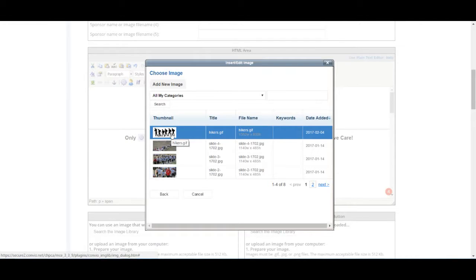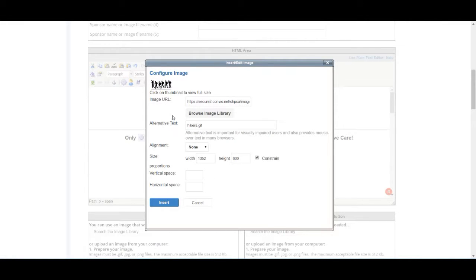That's helpful if you get a lot of images in your library. So I'm going to click on that image, and I can see now that it's going to be in my picture editor here. So what I want to do is click Insert. I can also change the width and the height if I know it's going to be way bigger than what I want it. In this case, I am going to do this.